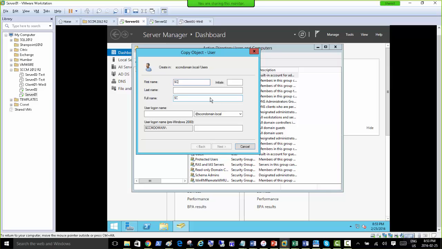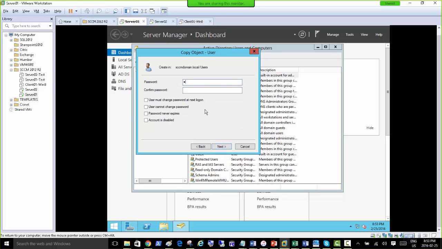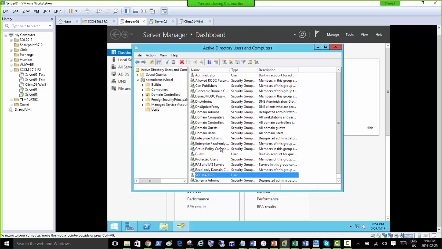And SCCM admin, right? It's not case sensitive, but just for understanding. So SCCM admin. Next, the password: capital ABC, small abc, shift 1 to 3, and nothing else. Next, finish. So once you copy that, all the permissions across the domain forest will go to SCCM admin as well, right?